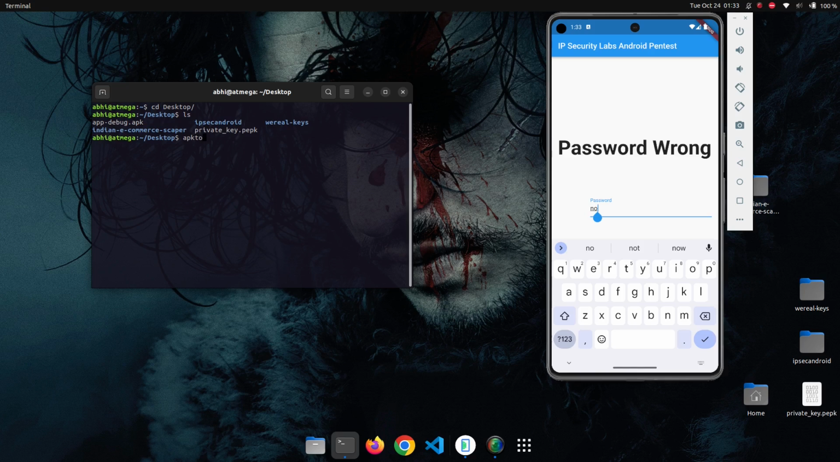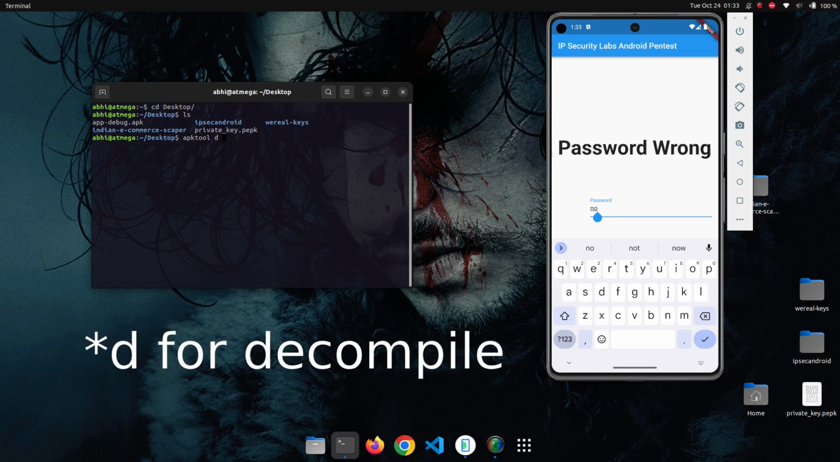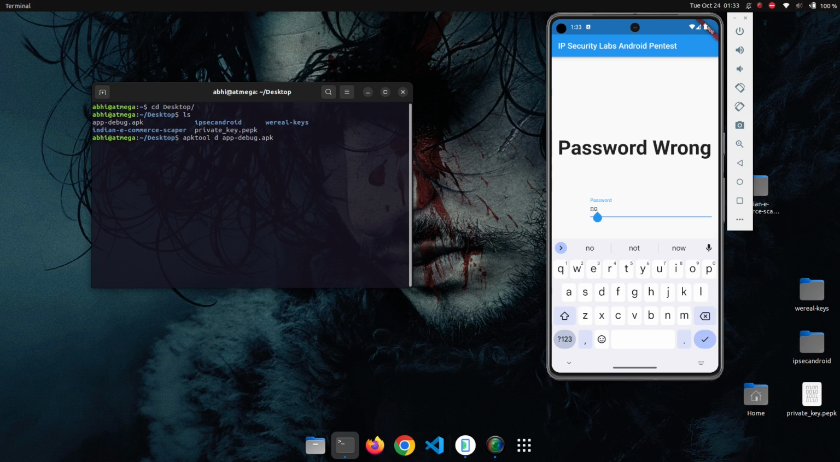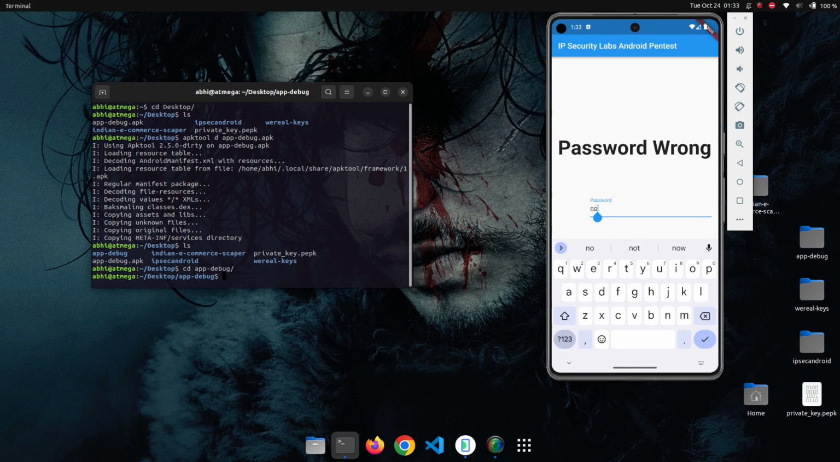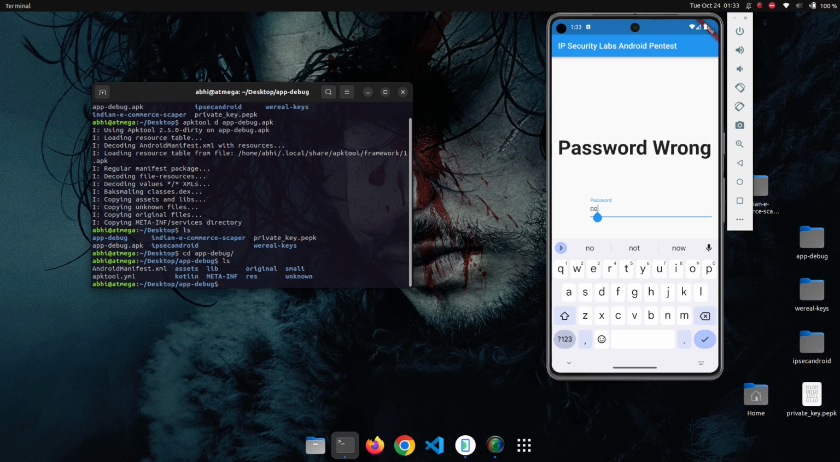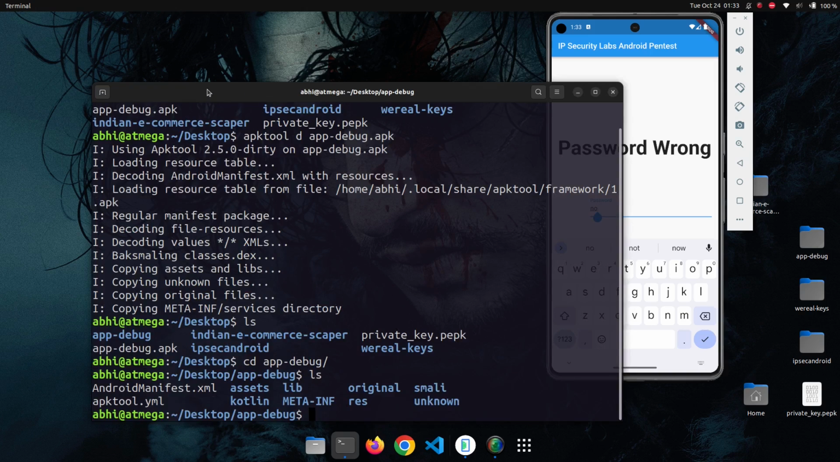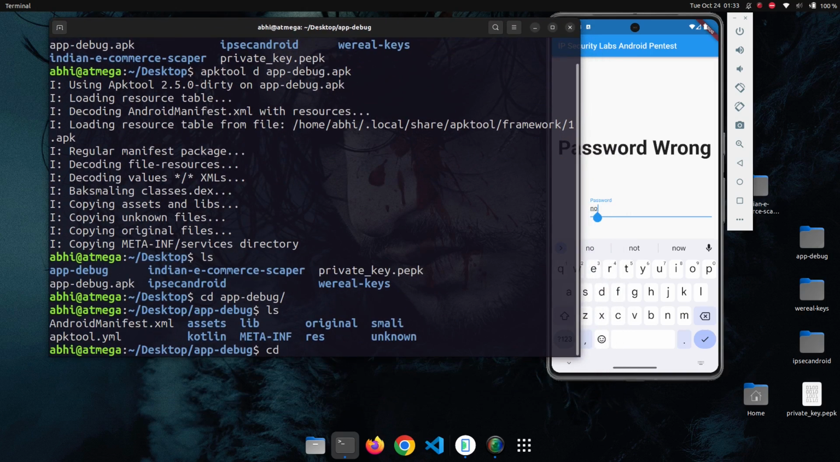apktool d for disassembling, and the APK name. After disassembling the APK, we can see a new directory created here. Let me get into the new directory: cd app-debug. We can see the disassembled resources here.